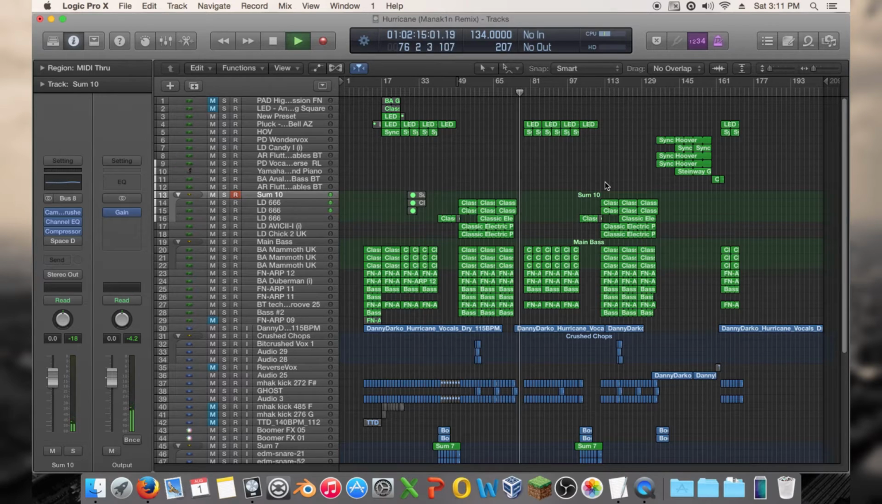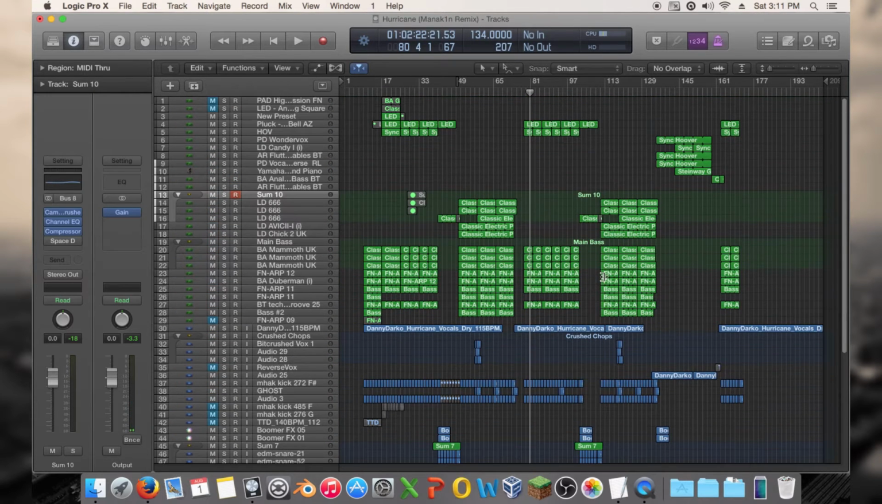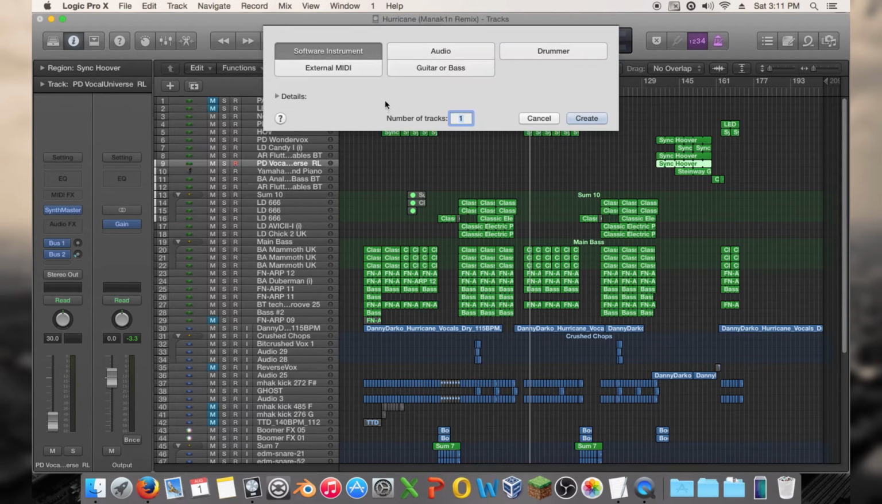And it's just kind of dead space. Then it goes into the... So, what are we going to do here? I think I don't have a white noise. So I'm just going to add a white noise synthesizer really quick.